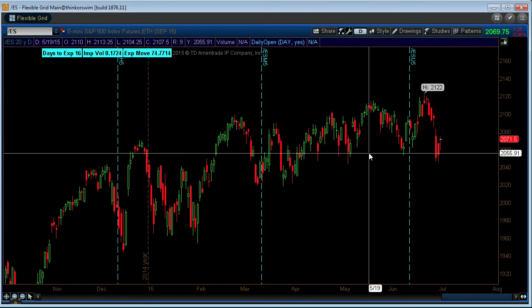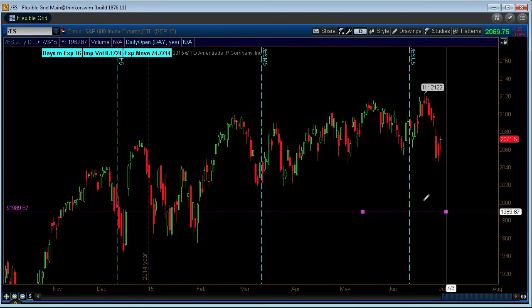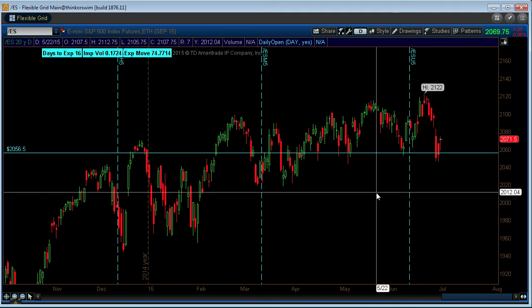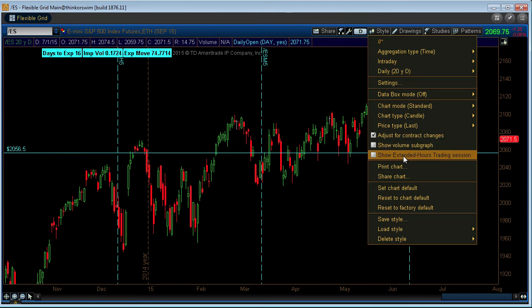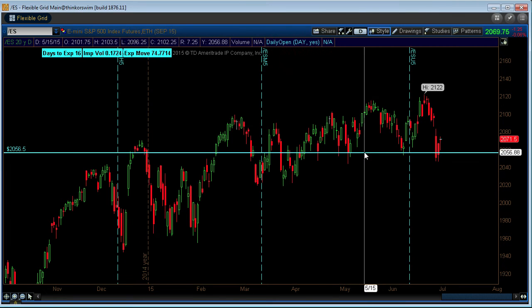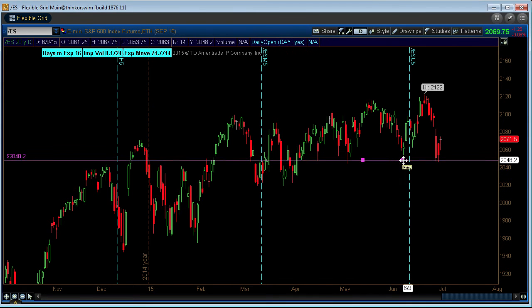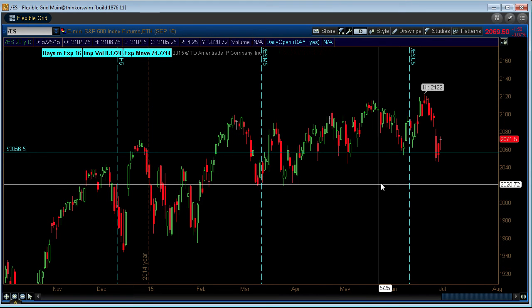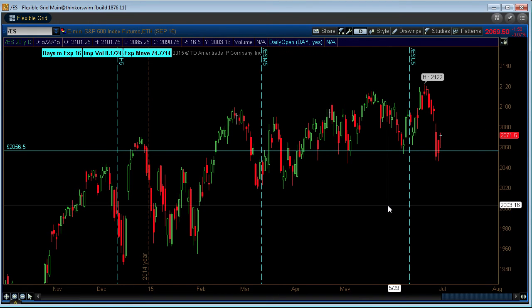So let's say you want to go ahead and drag and drop some levels in here as you're marking the chart up, and you want them to snap to a particular area. So what you're going to do is come up here to Style and then go to Settings, and then you want to make sure Snap Drawings to Open, High, Low, Close, OHLC right there is going to be checked. Click Apply and OK. And then anytime you want a drawing to snap to a particular spot, you just have to be relatively close to that area.